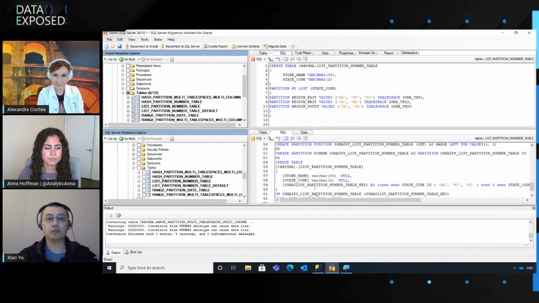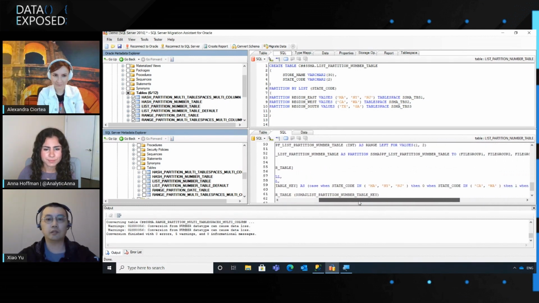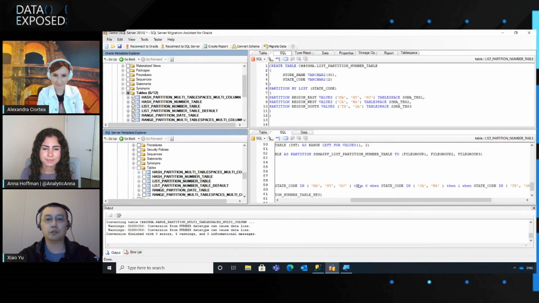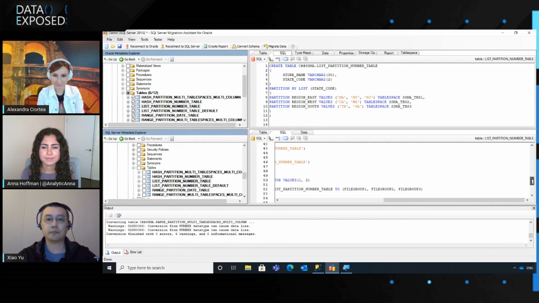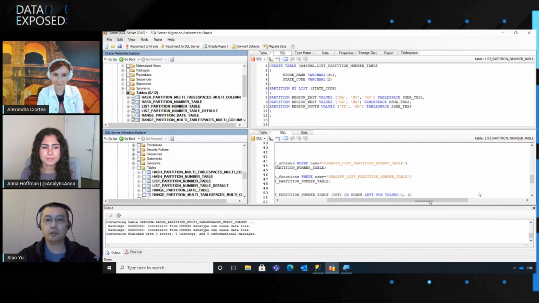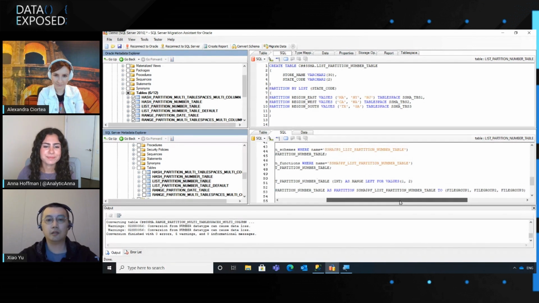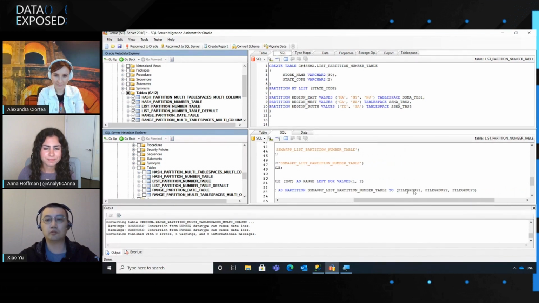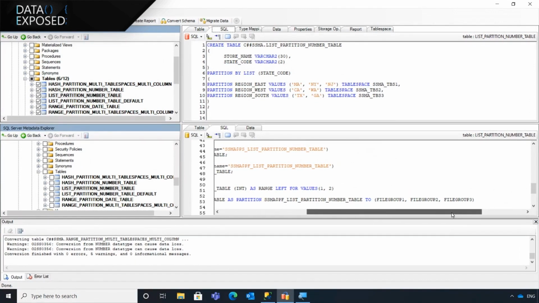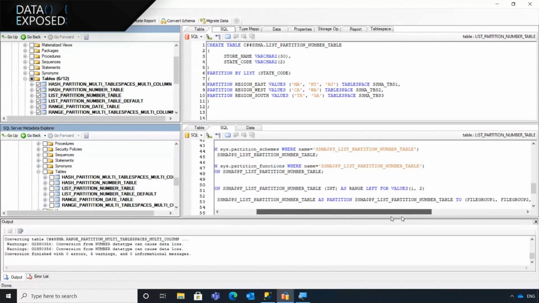also create a computed column and use a case-when condition, mapping different list values into simple integer values, starting from 0 to 2, and then create a partition function based on the range: any value less than 1, value between 1 and 2, and value larger than 2. And then we use this partition function to generate a partition scheme, mapping them into 3 different file groups. In this case, we can map the list partition into a SQL Server range partition.